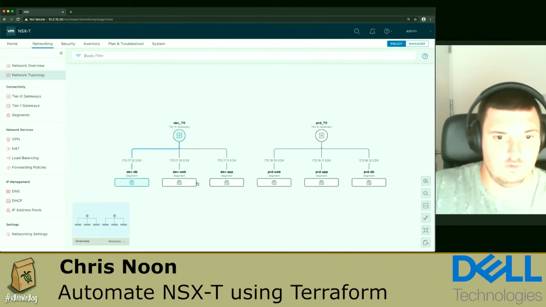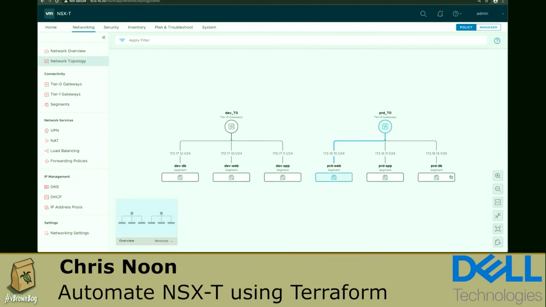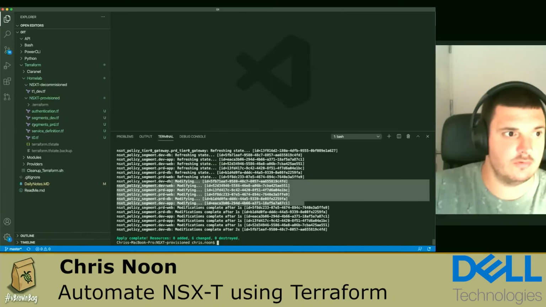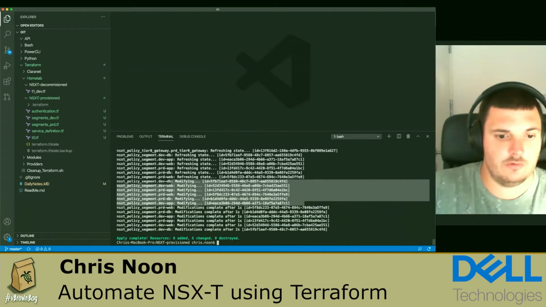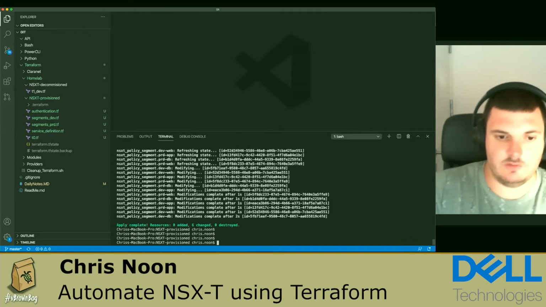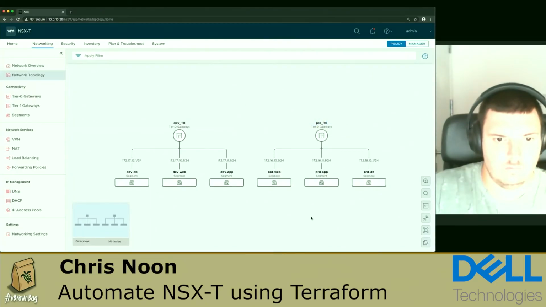So if we drop back in here, we expect all the segments to be connected to their relevant gateways. Perfect. Now we have all of our dev segments connecting to our dev T0, and we have our prod segments connected to the prod T0. But what we wanted to talk about were those environments that could be spun up and spun down, specifically these disposable environments, right? So when we're looking at the environments, we want to spin this down for the weekend, say.